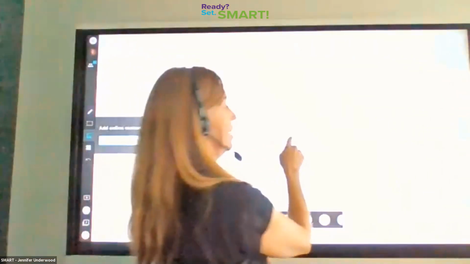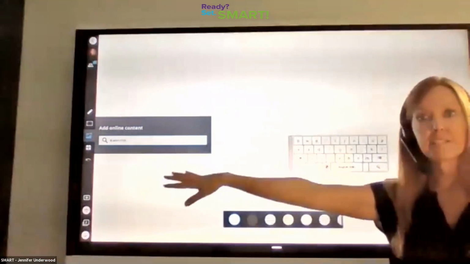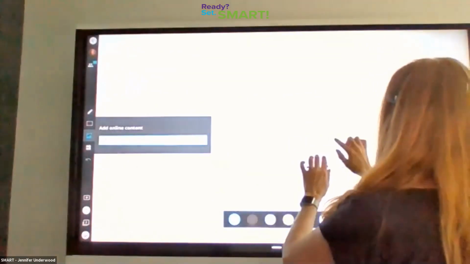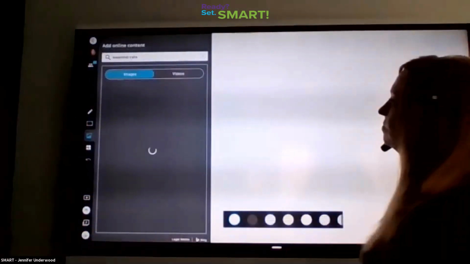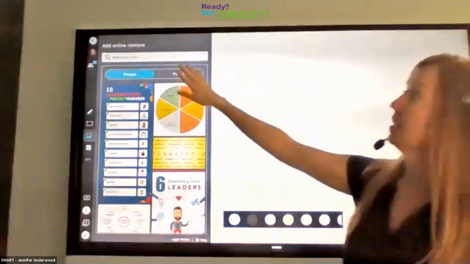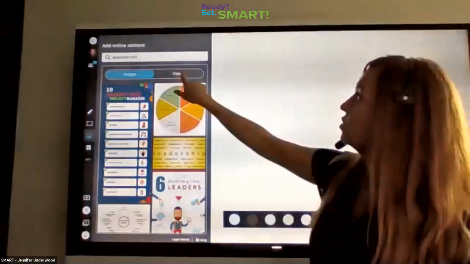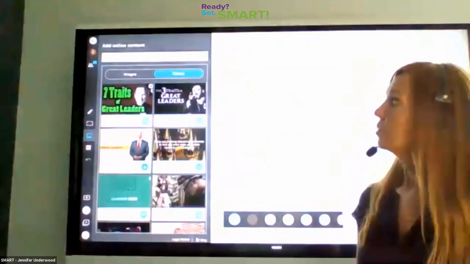If I happen to be standing over here so that I don't fall off the side of the board, then I can pull it over here. So I'm going to go with leadership traits and click go. So I can insert images to any of the pages that I was working on. I also can insert some videos.